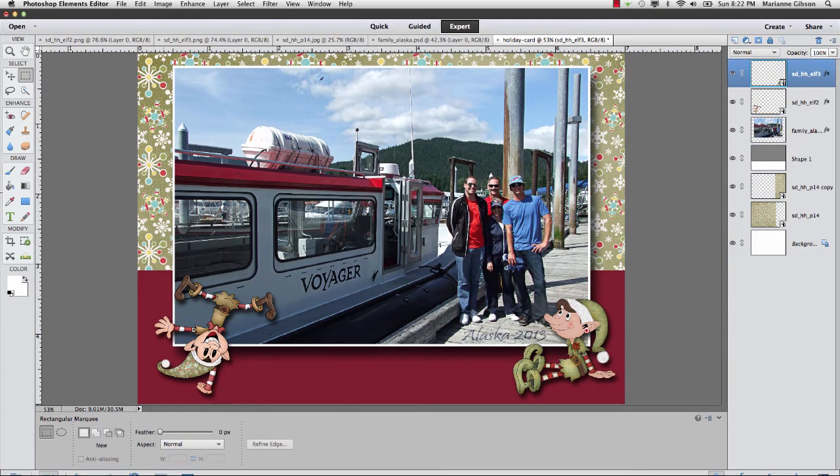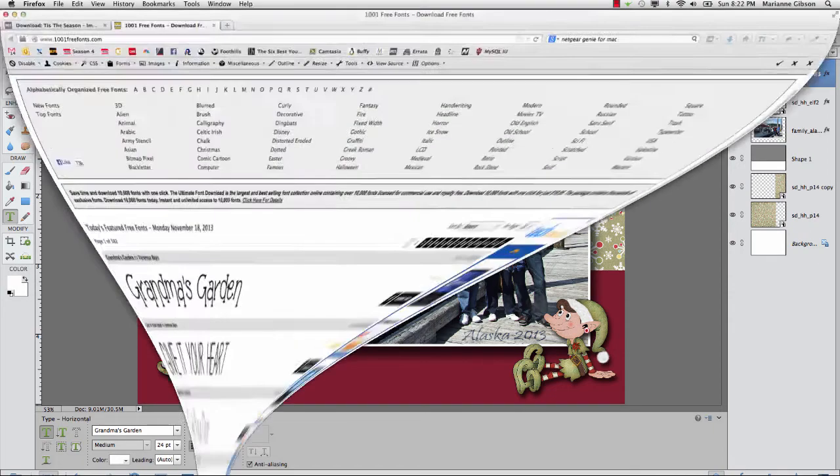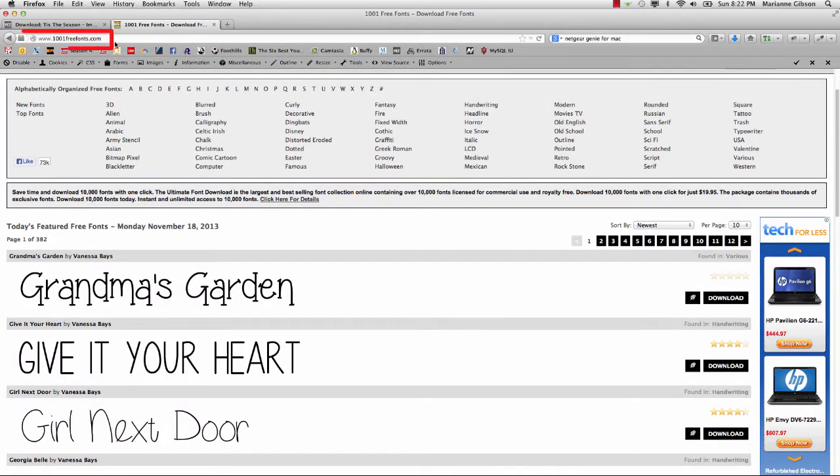So I'm going to look for a font, and I found one out on the internet. So I'm going to go out to Firefox, and I typed in my URL, 1001freefonts.com, and the very first one that came up was Grandma's Garden, and I thought it was cute. So I went ahead and downloaded it. Since I'm on a Mac recording this, I'm not going to show you how to install the fonts because most of you have a PC, but we'll do it in school.